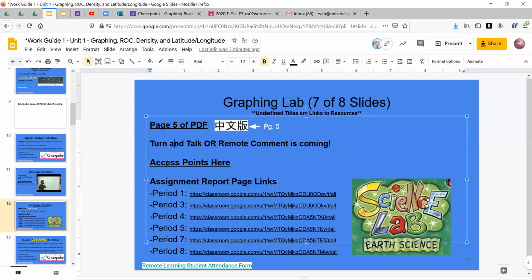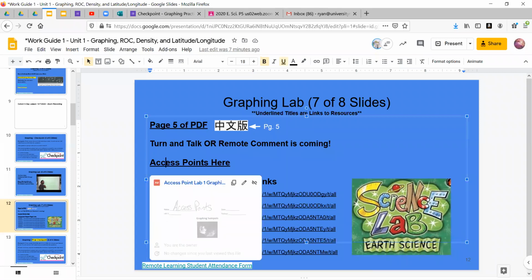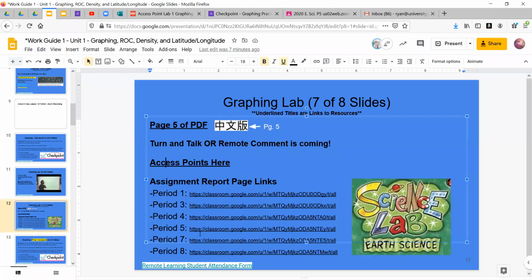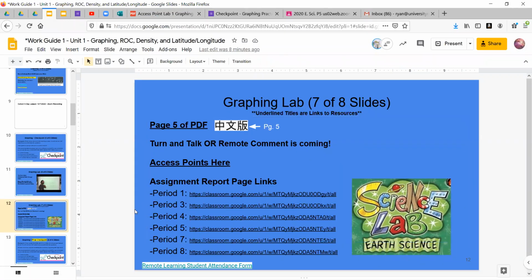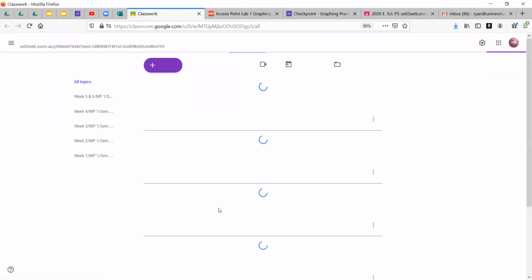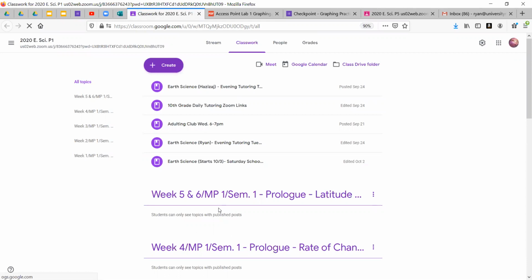Next, we have the access point here. So for now, I'm going to click it and open it up in a tab, but I would like to go back to my work guide for now so that I can show you also, depending on what period class you're in, you are going to be clicking the link that is here. For all intents and purposes right now, I'm going to open up the period 1 classwork, and it brings me to the classwork section, not the actual assignment, but the classwork section.